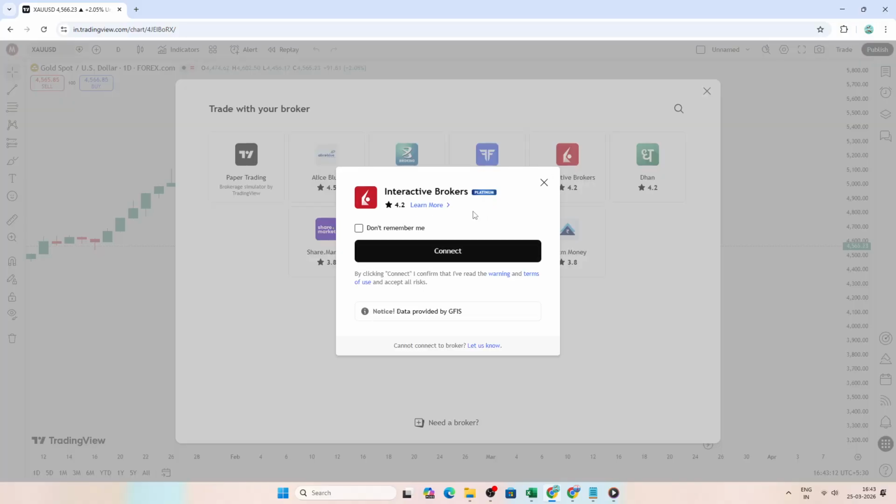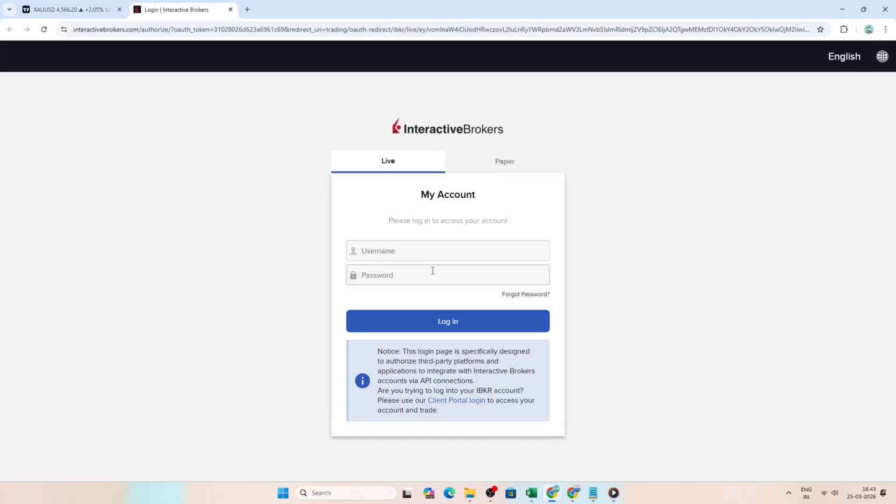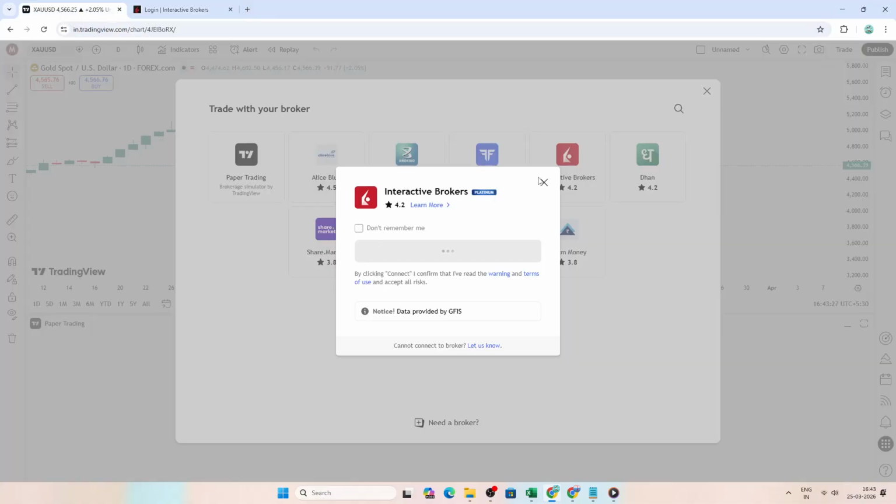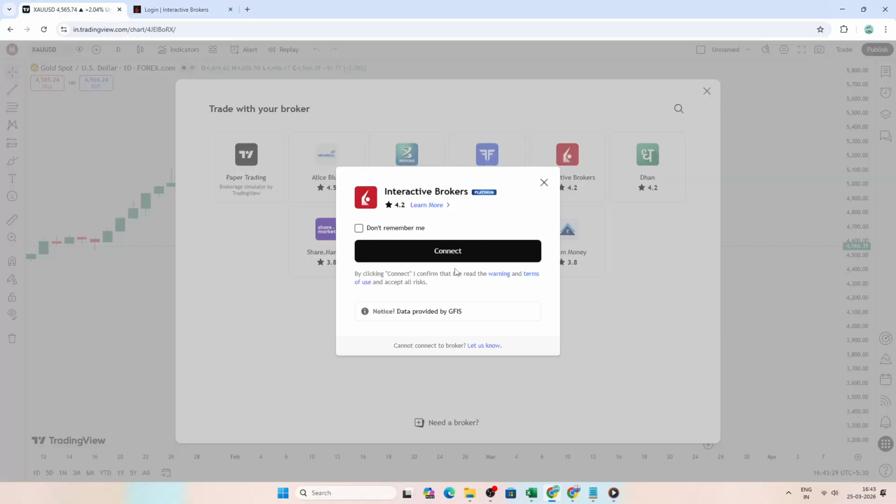TradingView will open a secure login window for your brokerage. Enter your brokerage credentials to authorize the link and complete the connection. Once connected, your live account balances and positions will appear in the panel, and any orders you place through the TradingView interface will route to your broker for real execution.